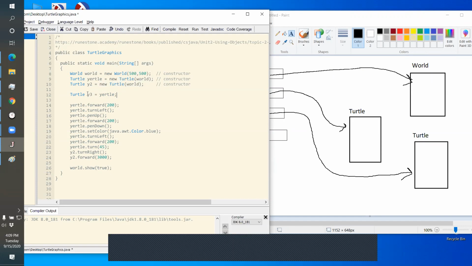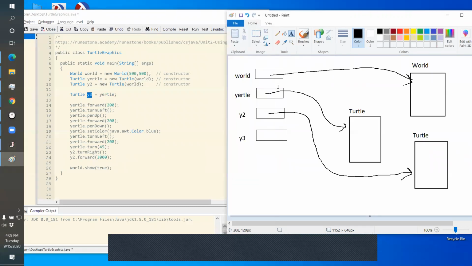What is in y3? Well, what I did here was I copied from Yurtle to y3. What I actually did was I copied this arrow into here. So y3 is another name for that turtle. This is weird. This is something you can't do with numbers. You can't have 2 names for the same number, but you can have 2 names for that turtle.